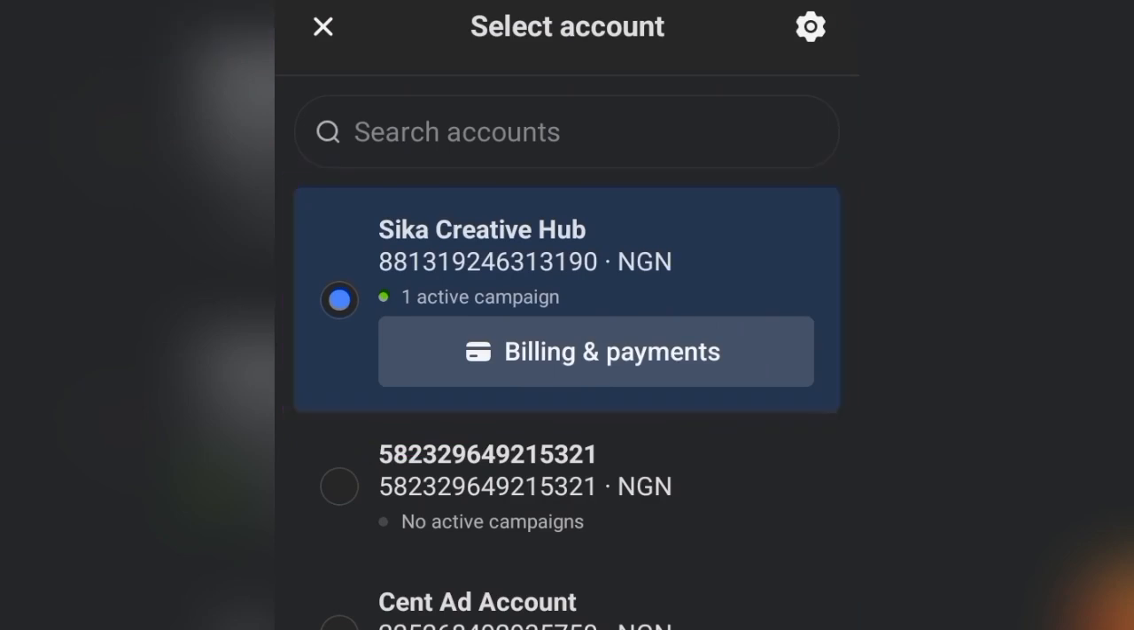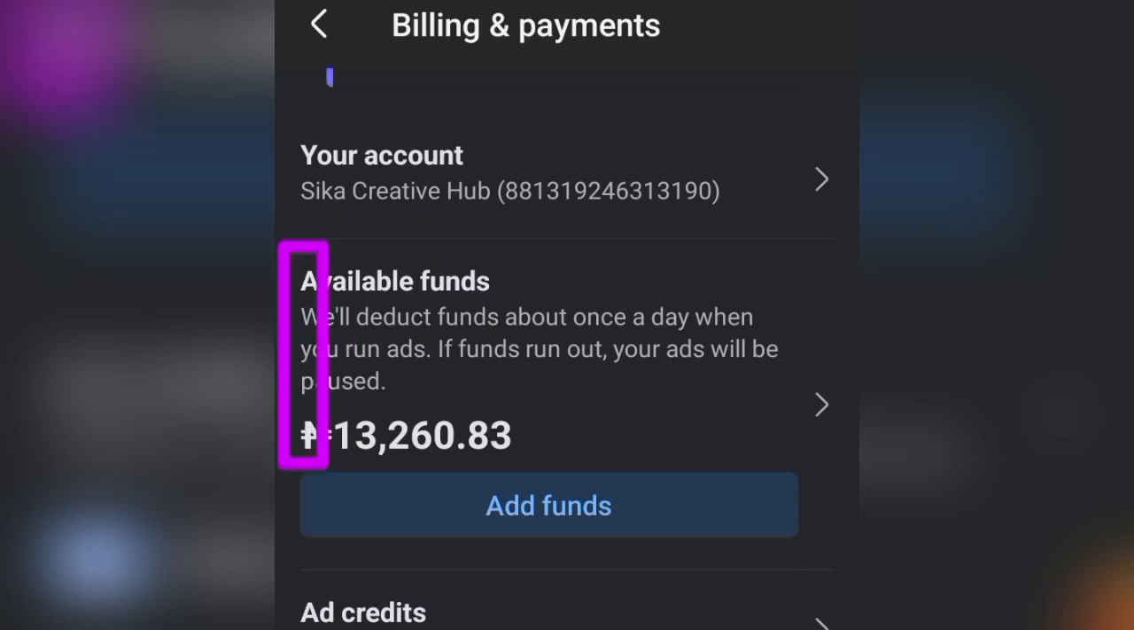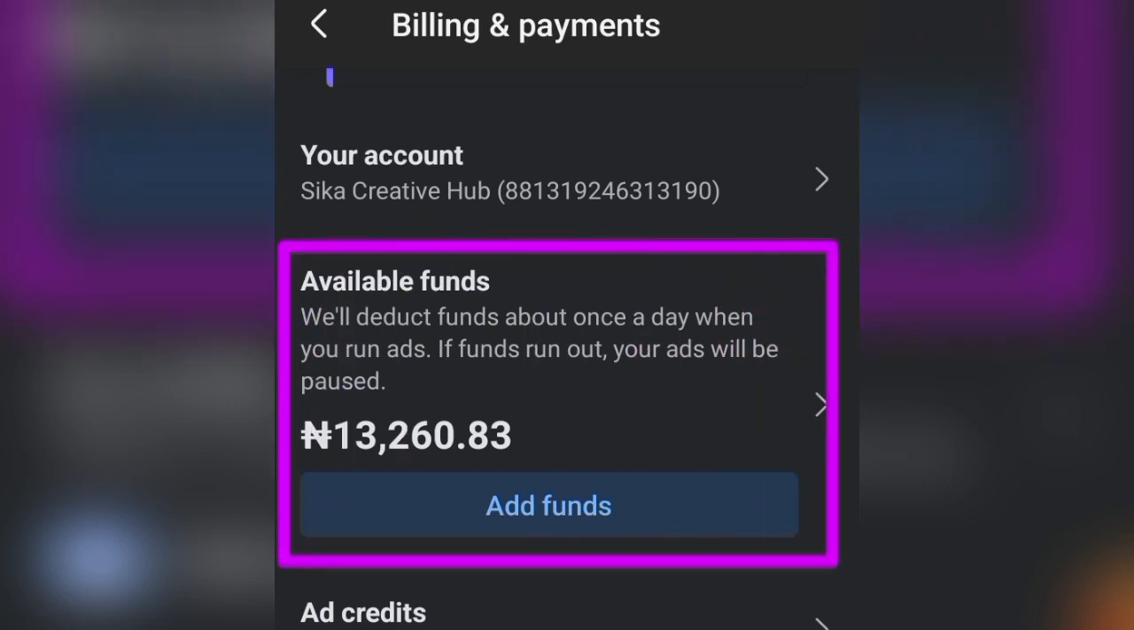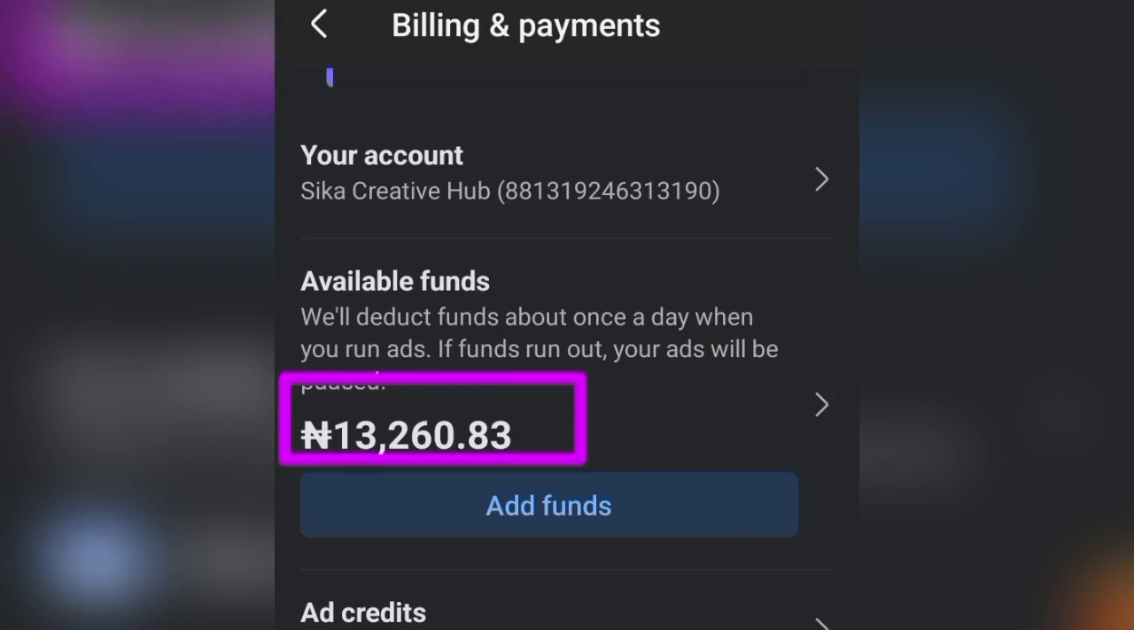Select the particular ad account you want to fund. Okay. For instance, I want to fund this particular ad account. Then go ahead and click on billing and payments. You'll be directed here and you will see your prepaid fund balance here. You are seeing mine, which is 13,260 naira because I already have existing fund there.